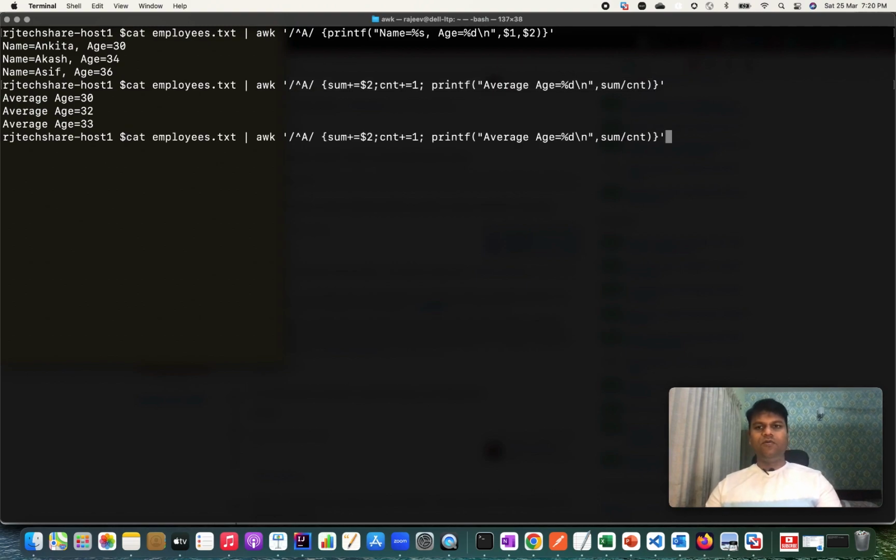In order to print it at the end, we'll use a different section of this programming construct, which is called END, and we'll remove the printf from here and instead use it here in the END section. This will be executed when all the records have been consumed by awk.